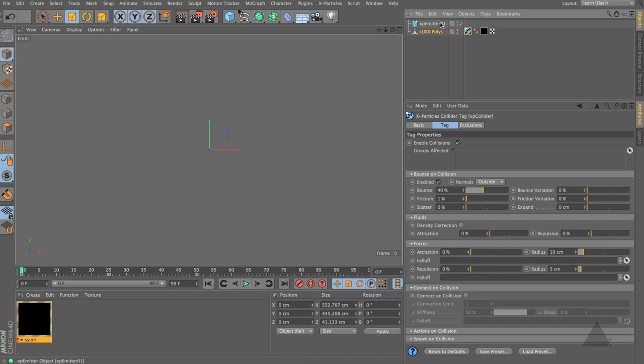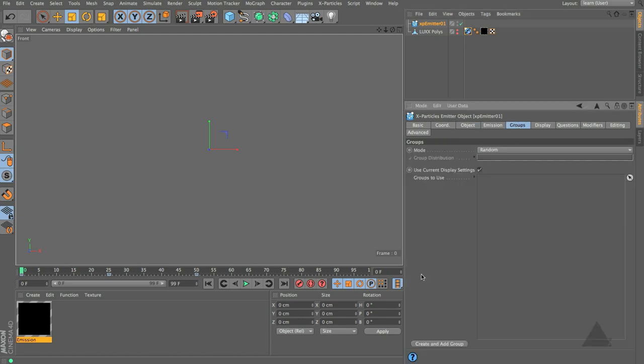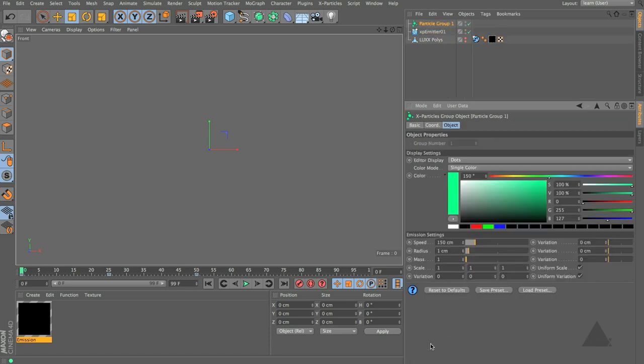Let's just rewind and select our emitter object, and we can now go through and change some of the parameters on here. The first thing I'm going to do with the emitter is switch to the Groups tab, and at the bottom here we have the option Create and Add Group. So we've created a new group called Particle Group 1.